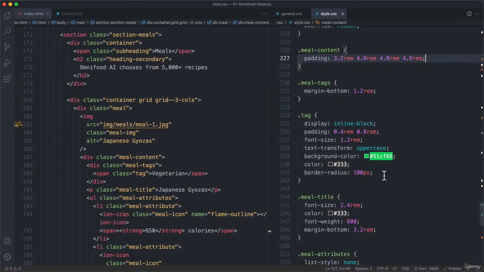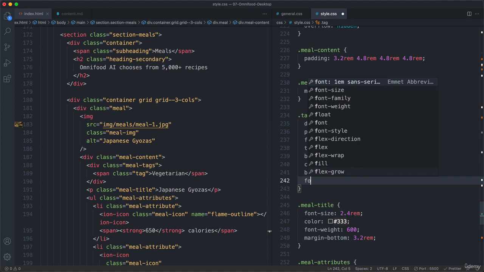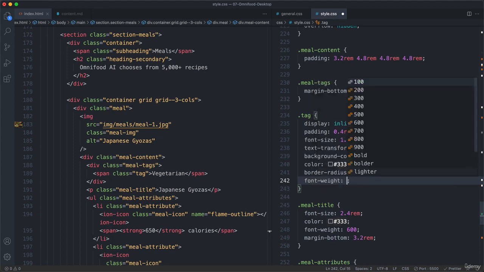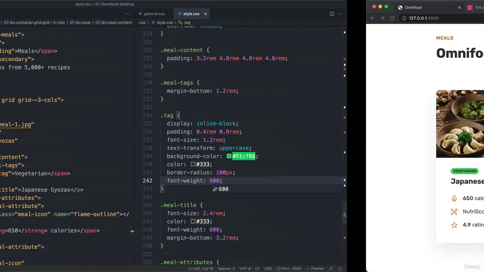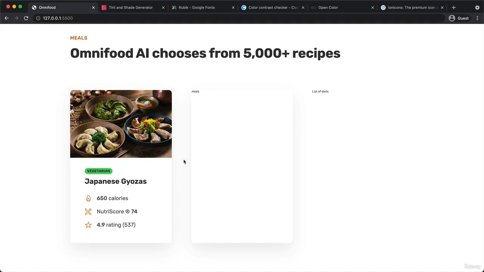Let's actually just make this here bold. I'm noticing that we were kind of missing that. So font weight, let's say 600, in order not to make it too bold. And yeah, I think with this, we designed a really, really nice looking card, which has all the data that we want, and it also has some nice visual hierarchy.